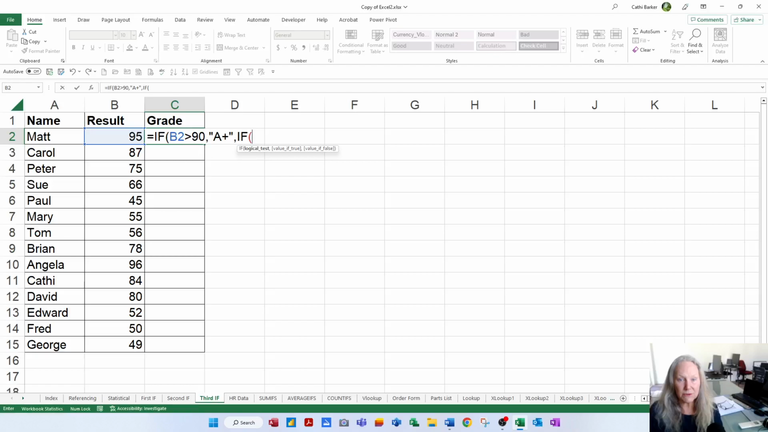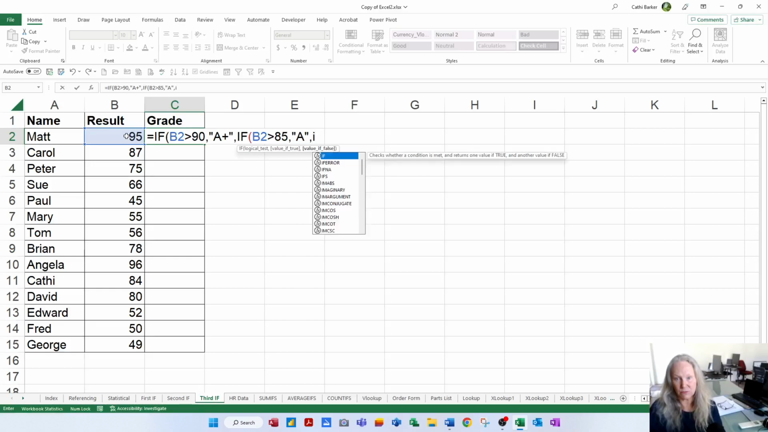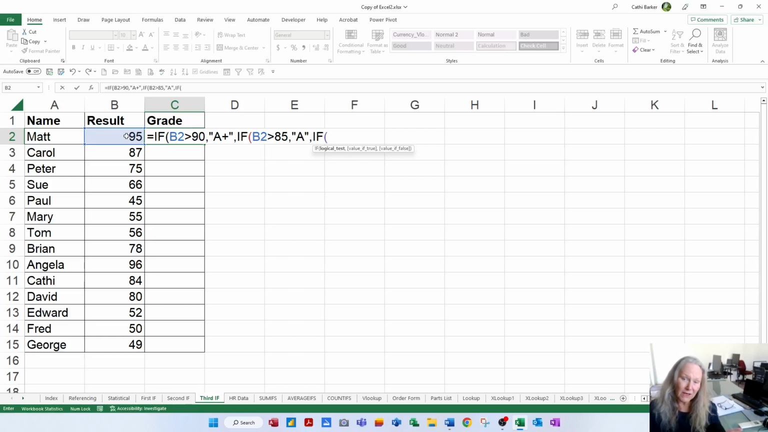If B2 is greater than 85, so I'm dropping in fives. If it's greater than 85, comma, if that's true, double quote, they deserve an A. So if B2 is greater than 90, it's an A plus. If B2 is greater than 85, it's an A, comma. My false is another if. You can double click it, or I press tab. I can then click on B2, or I can hit the left arrow. Is greater than 80. Then that is an A minus, comma.